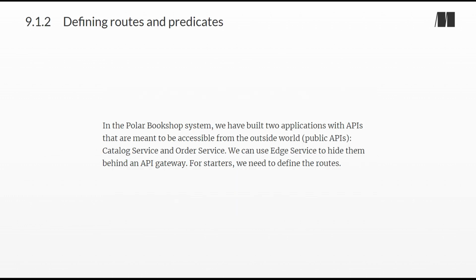In the Polar Bookshop system, we have built two applications with APIs that are meant to be accessible from the outside world, public APIs: Catalog Service and Order Service. We can use Edge Service to hide them behind an API gateway. For starters, we need to define the routes.